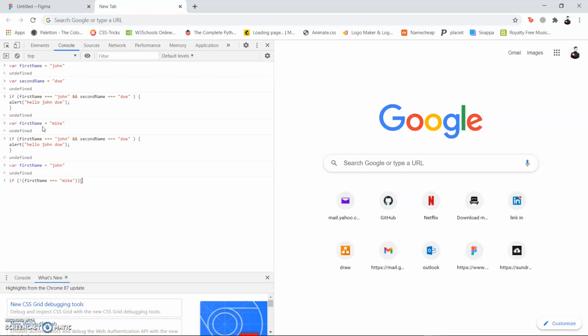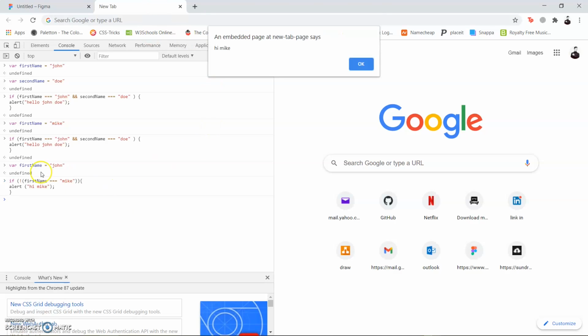In that case, give me an alert that says, let's just say, hi Mike. So we do the alert, then we do the Shift+Enter, and then we run this code. See, hi Mike. Because you see the first name is John. So the way you read this statement is, if the first name is not Mike, then say hi Mike.